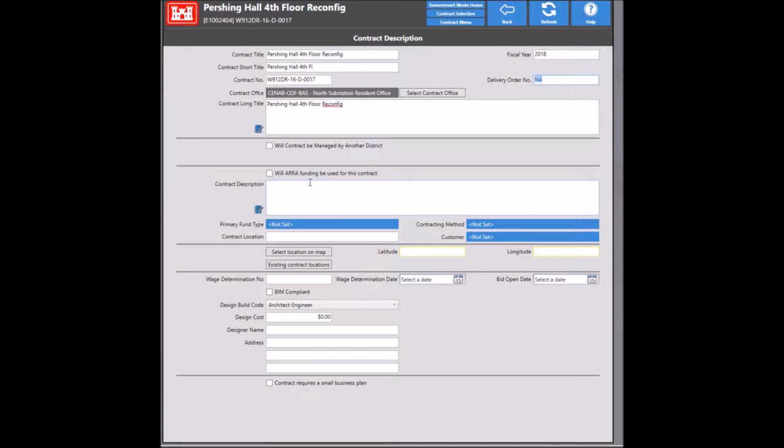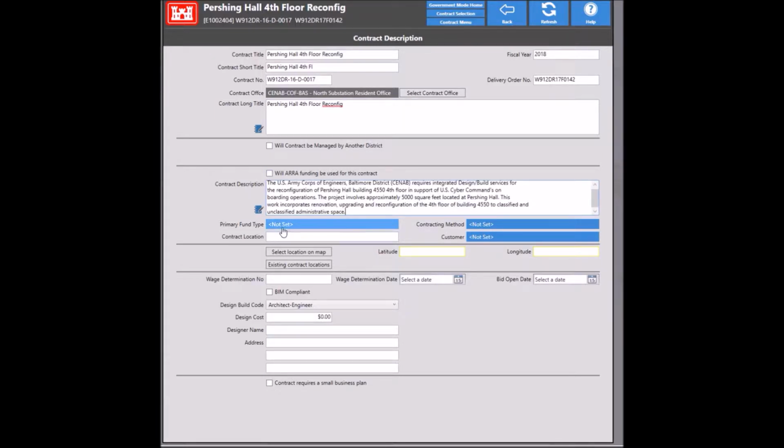And this is one of the long delivery order number contracts. We'll add that. So now for the contract description, I've got to page through the award and find some information here that'll help. And we can paste that in the contract description. The primary fund type we can set whenever we figure that out. We can easily see it once the financial information is downloaded from CFUMS.